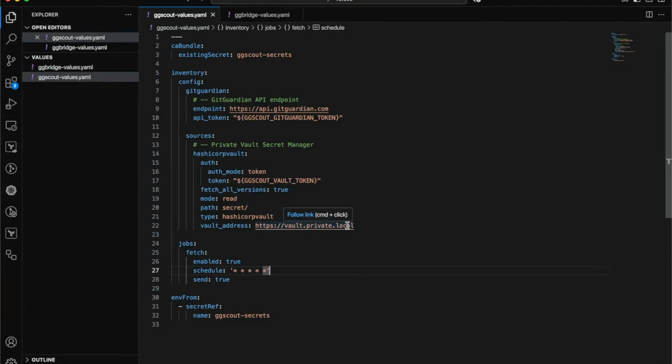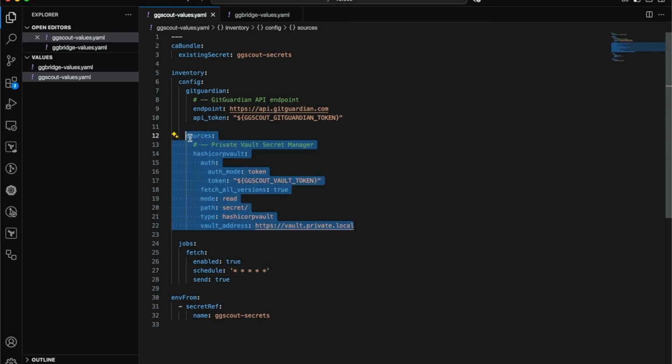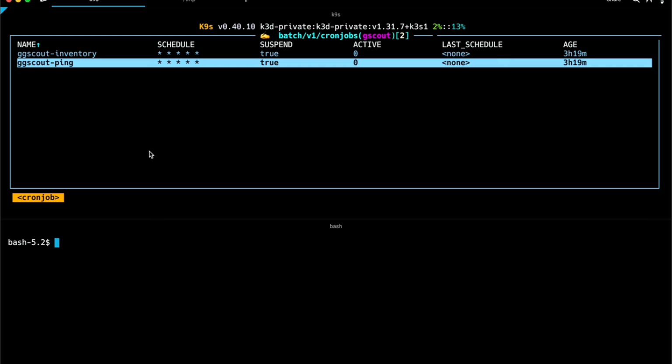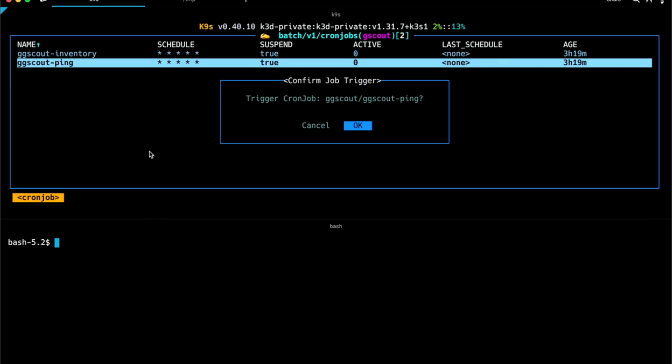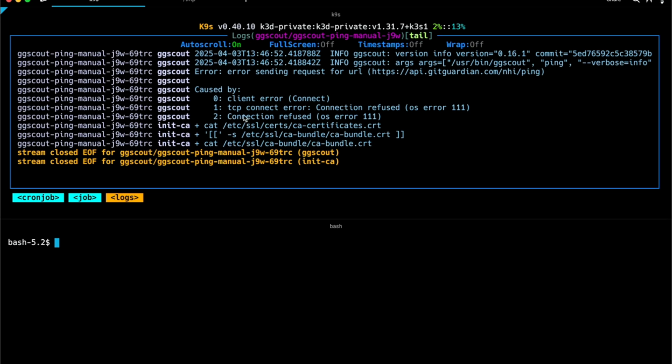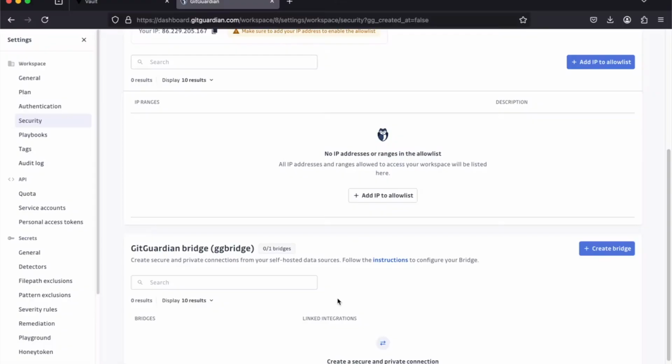For this demo, I deployed ggscout using the Helm chart on my Kubernetes cluster in a dedicated namespace that has no internet access. ggscout is configured to collect secrets from my HashiCorp Vault Secret Manager and send the inventory to the GitGuardian platform using the public endpoint. At this point, if I try to run the ggscout ping job and check the logs, as you can see, it cannot reach the GitGuardian platform. The connection is refused.